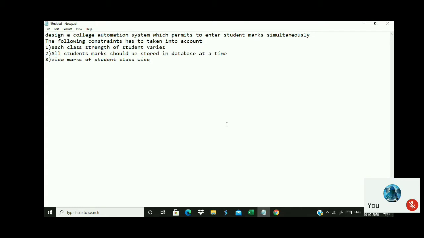class-wise. But the constraint is the class strength need not be the same. It varies from class to class. For example, if you take the IT department, we have 60 students in one class. In another class, we have 75 students. And if we take CSE, we have 90 students. So class strength varies. So you should design software which accommodates this kind of requirement.